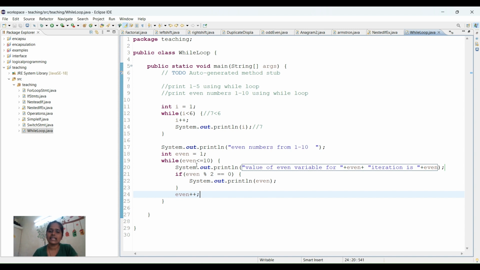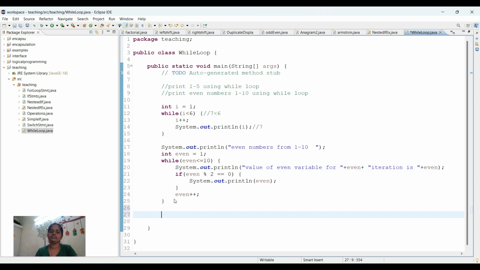Like that only, till 10 it comes here and prints 10, and then 10 modulo 2 gives 0 as a result and prints 10, even value is incremented by 1 and checks the condition, 11 is less than or equal to 10, it became false and exits from the loop. Understand?